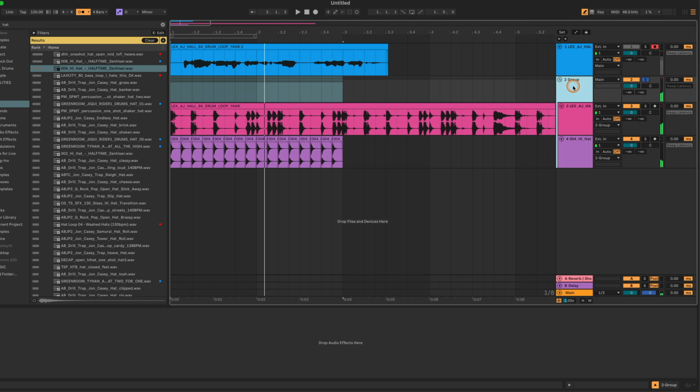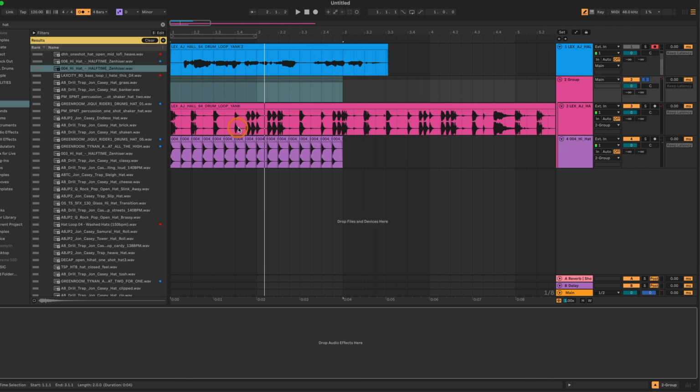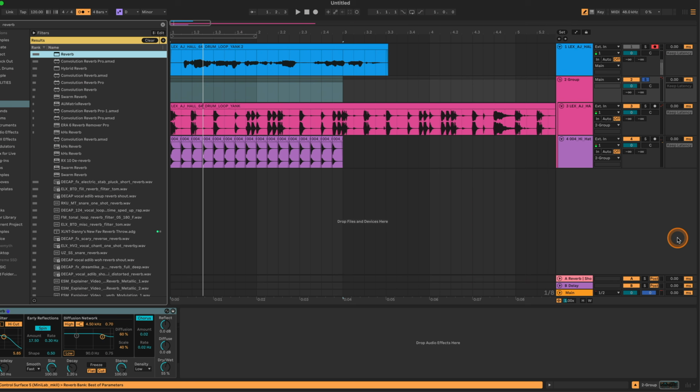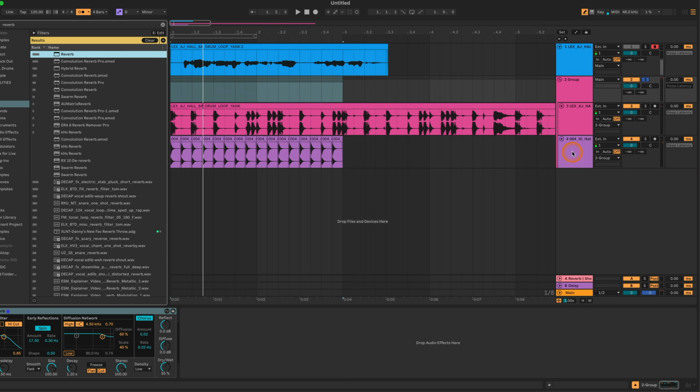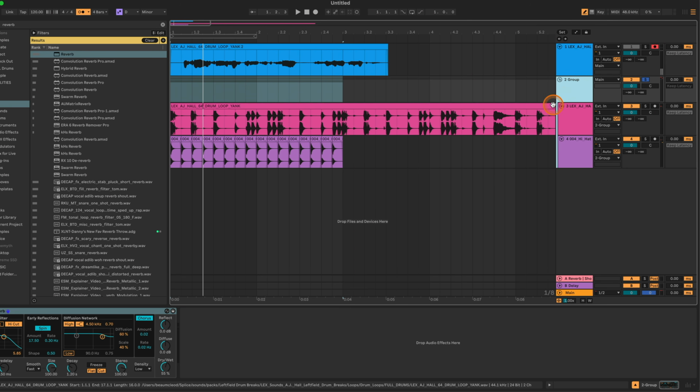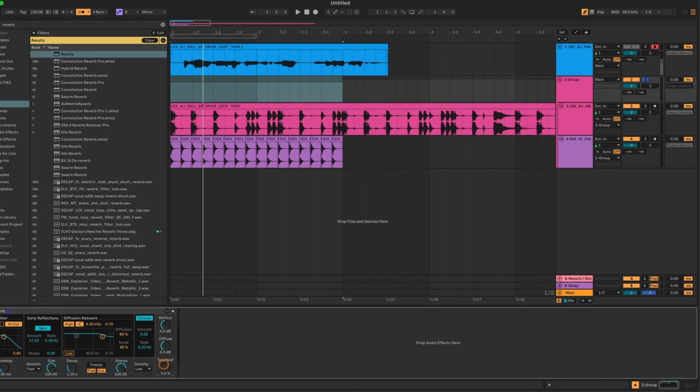So now we can add processing to these hi-hats and this drum loop at the same time. Say we wanted to put the same reverb on this drum loop and on this hi-hat, because these are both being routed to this group and they're both going through this group. Now these both have the same reverb on them. So group processing is a super powerful tool.